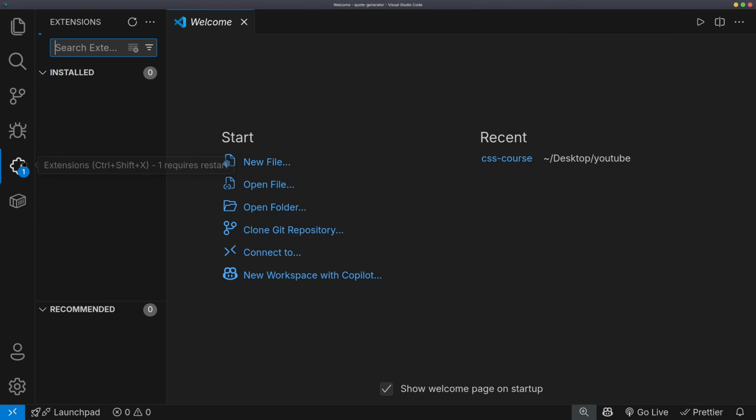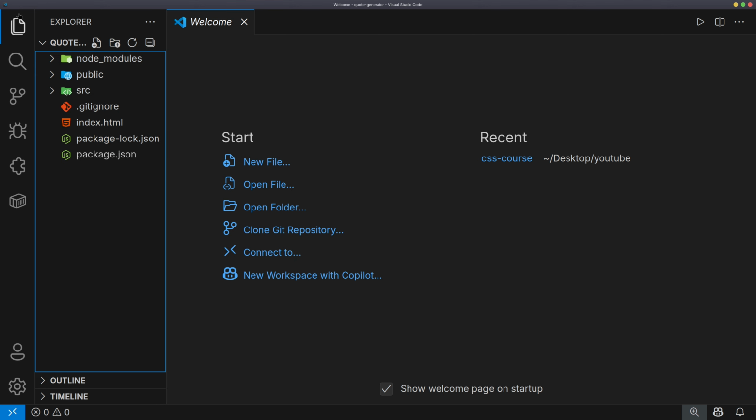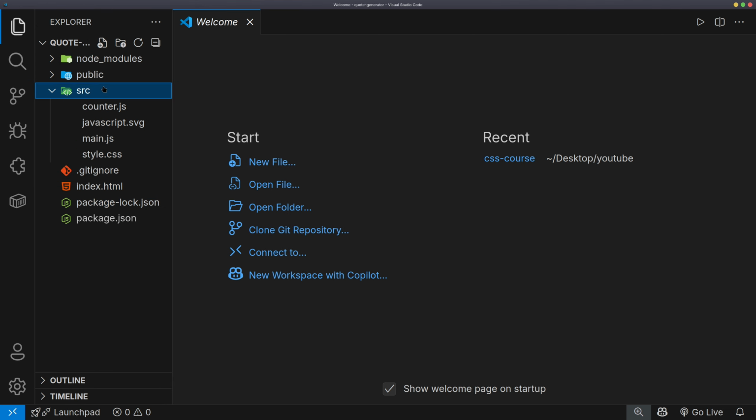All right. So let's go to the code editor once again. And here, okay, what is happening? Just restart the extensions. All right. Okay. Now, inside of this project, you will have a bunch of things.